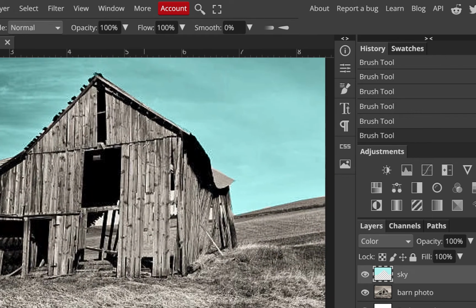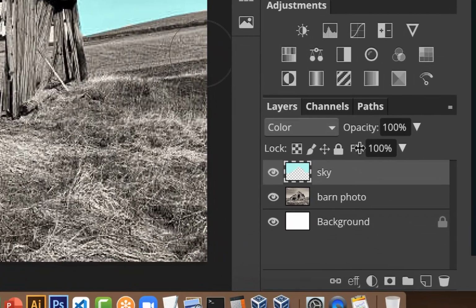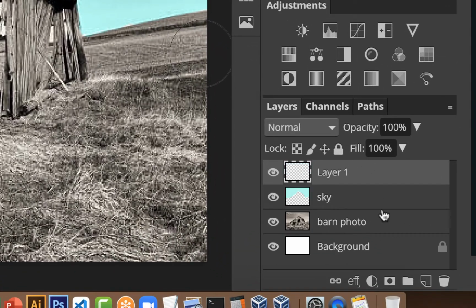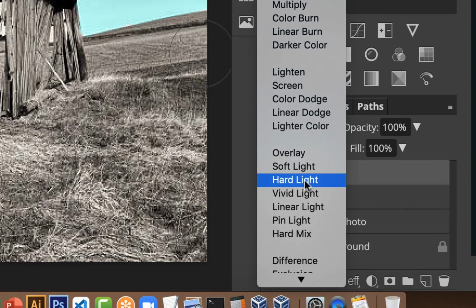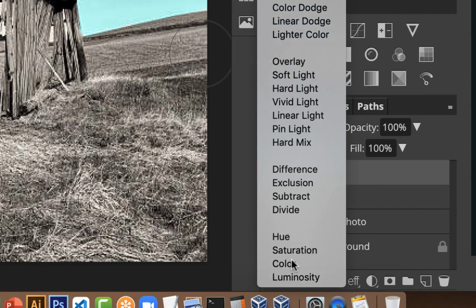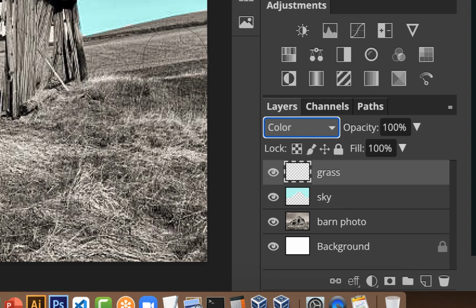Then you can do the barn any color you want. If you're going to do the grass, let me just show you this. You're going to make a new layer and call it grass. And you do the same thing. You go to normal and you go down to color, and it's in color mode.